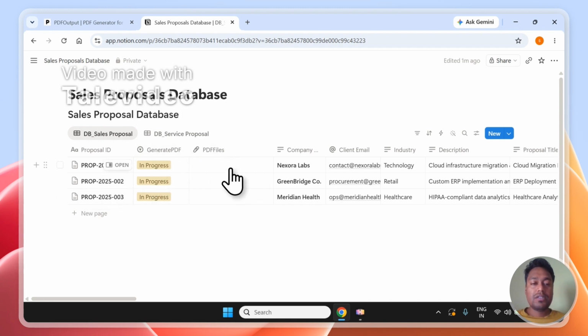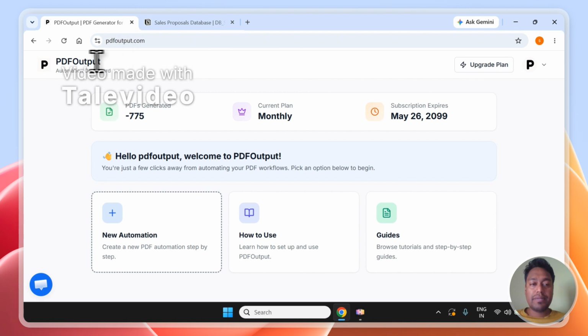within the Notion database with the help of an automation tool known as PDFOutput. So PDFOutput is an automation tool that will help you produce PDF files on automation inside a Notion database. So make sure you head over to PDFOutput and then quickly sign in, and you will be able to see this dashboard that you see on screen.